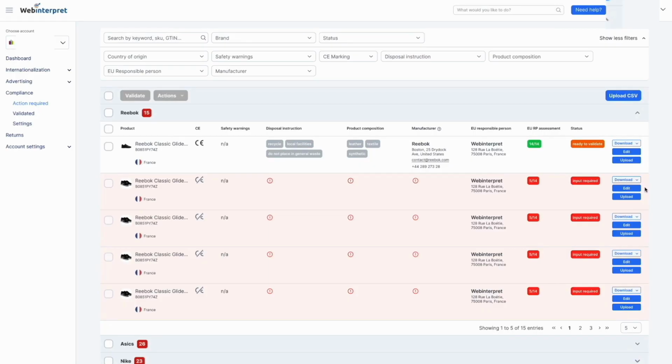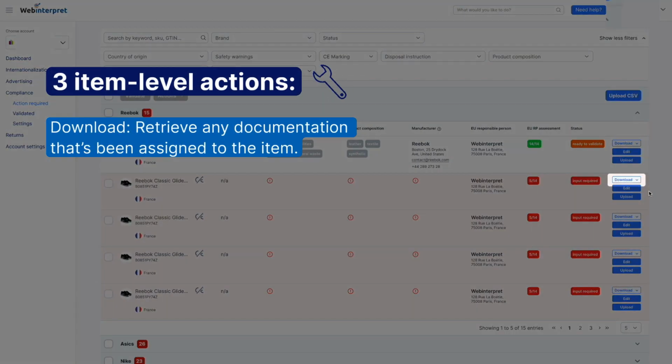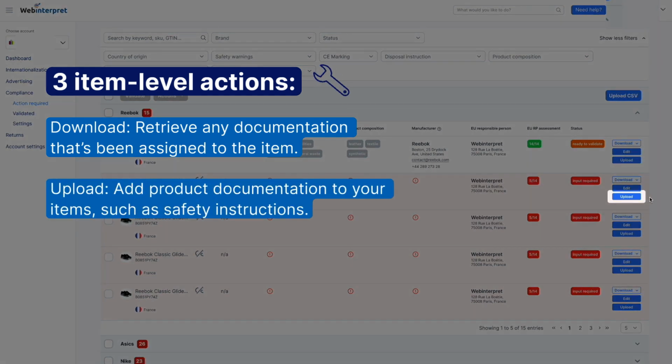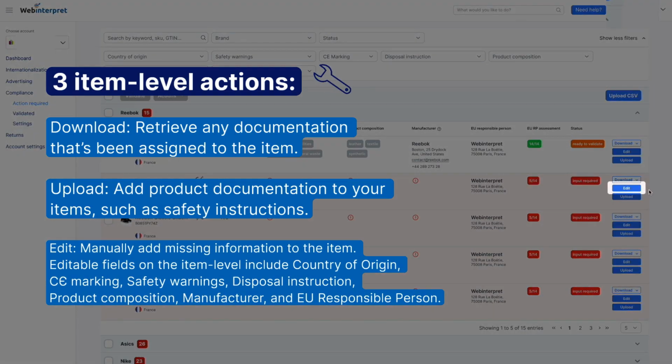For each item, you can perform 3 item-level actions. Download allows you to retrieve any documentation that's been assigned to the item, such as its GPSR compliant QR label or its certificate of compliance. Upload allows you to add product documentation to your items, such as safety instructions. Edit allows you to manually add any missing information to the item.